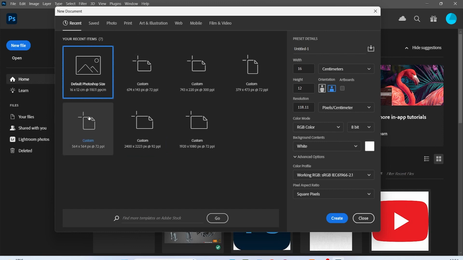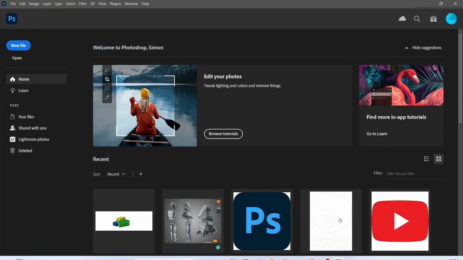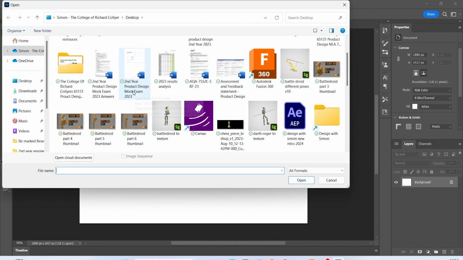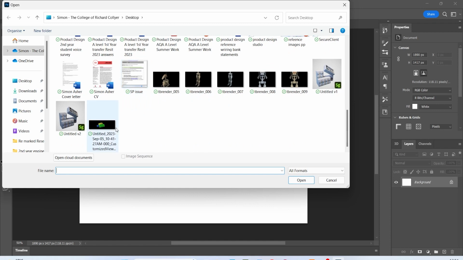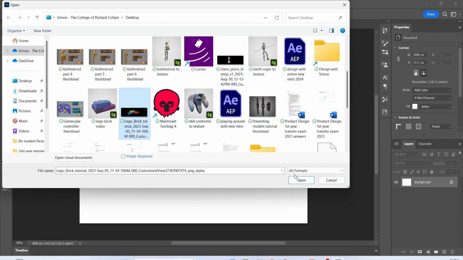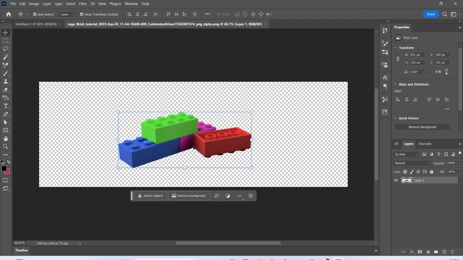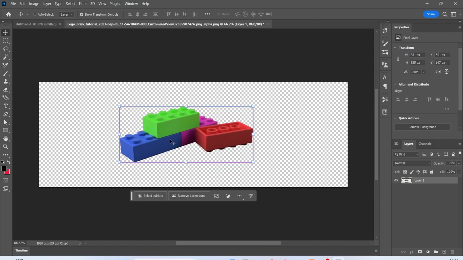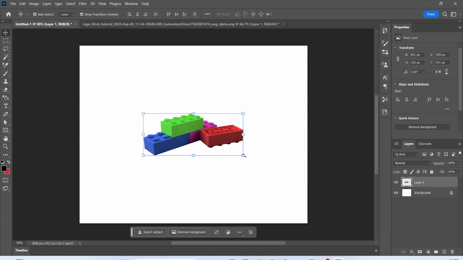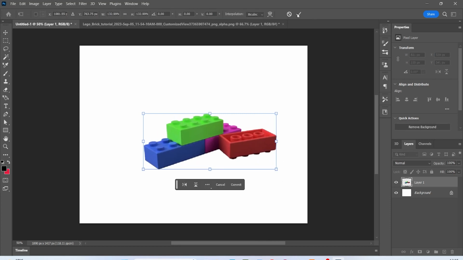Okay, so now we're in Photoshop. I'm going to go to default photo size. I go to File and Open and just grab that file that we did. Which one was it? Not that one. This one here. So it's got a transparent background. I'm going to Control C. Probably just bring it here. I'm going to make it a bit bigger.